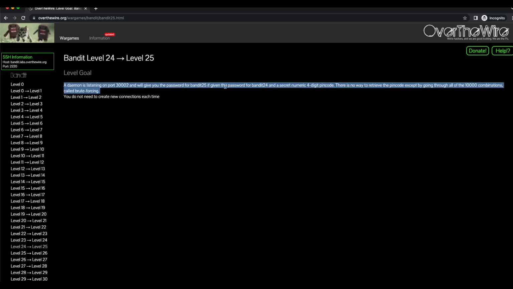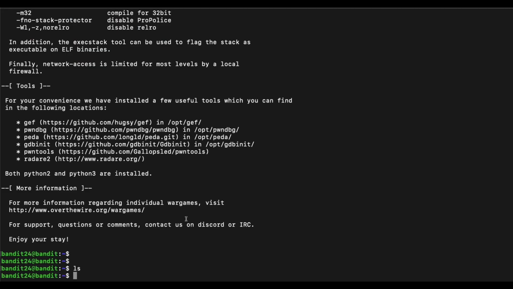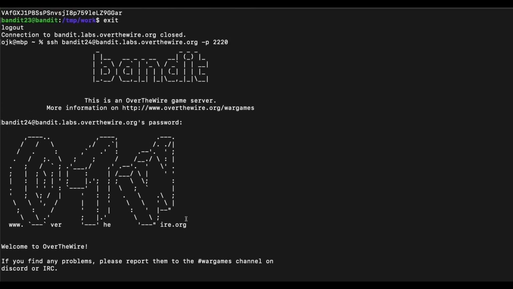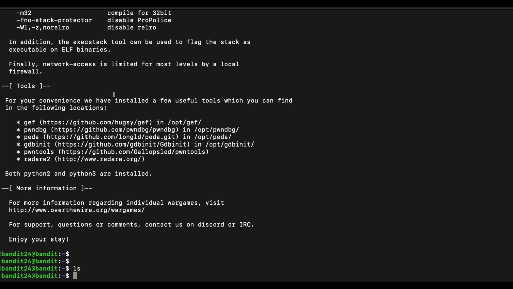Okay, so for Bandit24, we will need to connect to a network service on port 30002, and we need to perform a brute force attack. So it says that we will need to submit the current password followed by a 4-digit PIN code. We will need to go through the 10,000 combinations of 0000 to 9999. So let's try and connect to the network service on port 30002 to see how it looks like.